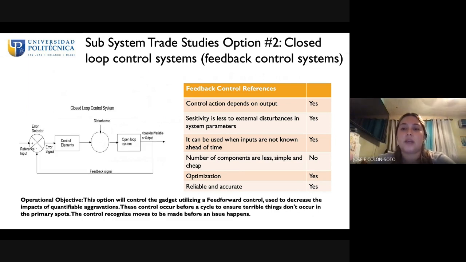It can be used when inputs are not known ahead of time: yes. Number of components is less, simple and cheap: no. The optimization: yes. And reliable and accurate: yes.